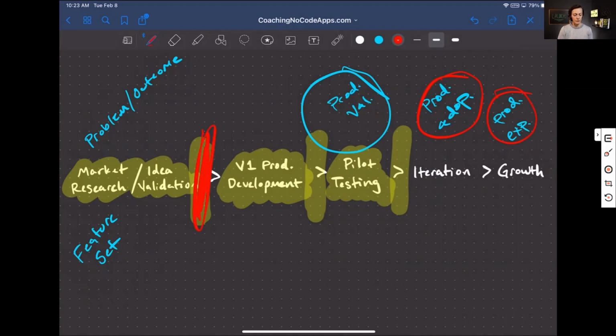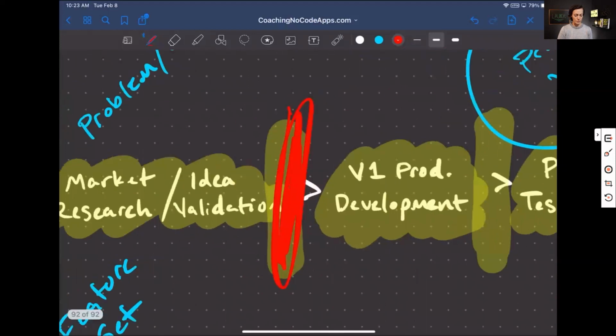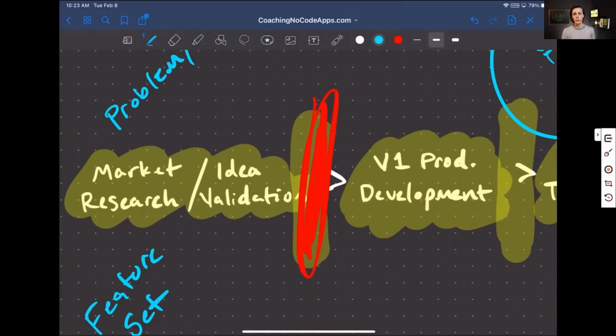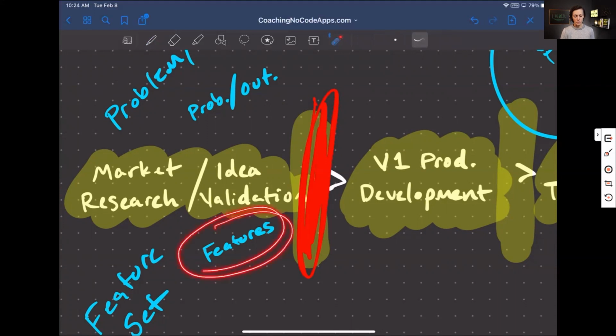All right, so let's actually zoom in to these sections right here so we can get really, really focused. You are too early to move into the development of your version 1 no-code app if you have not yet identified the problem and the outcome that you're going to be focusing on. You're also too early if you have not identified the features, the core features that are going to solve that core problem and enable that core outcome. Now, that being said, you are too late if you are spending so much time on these features that you are already thinking about product adoption and product expansion.